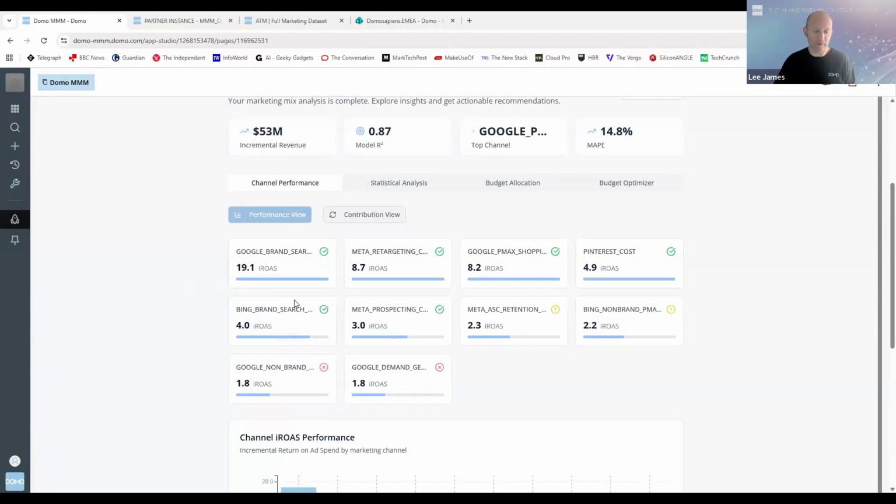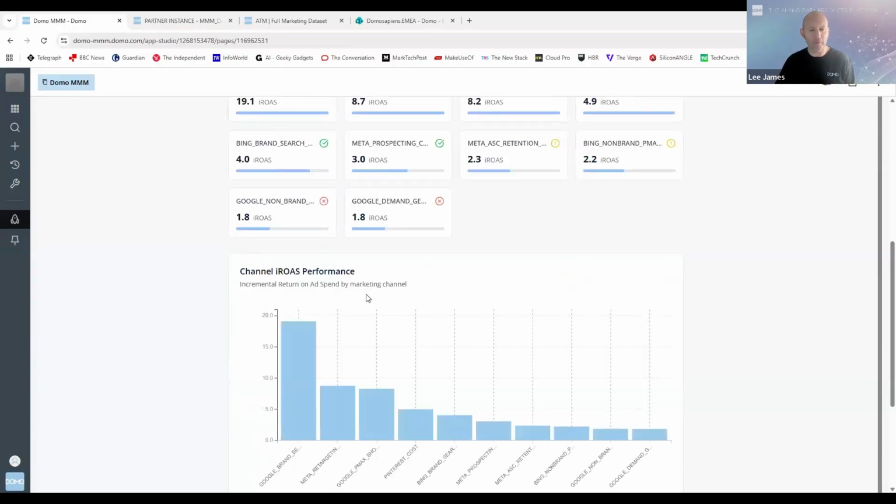Once you've viewed your iROAS numbers, you can also see these in chart form if you scroll down. You can see how they compare with each other, just in a different format.